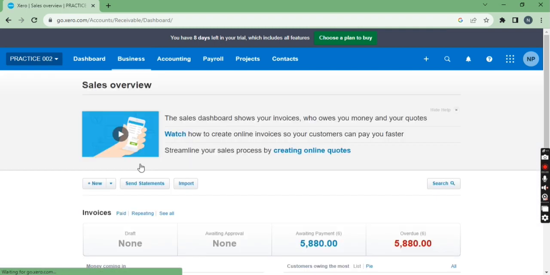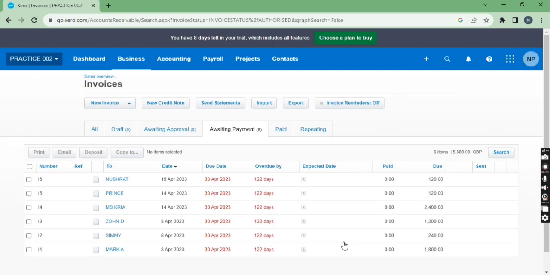First of all, let me show you the outstanding invoices. Awaiting payment. These are the invoices which are yet to be received. There are a total of 6 invoices. I can select all invoices from here, otherwise I can select invoices randomly.